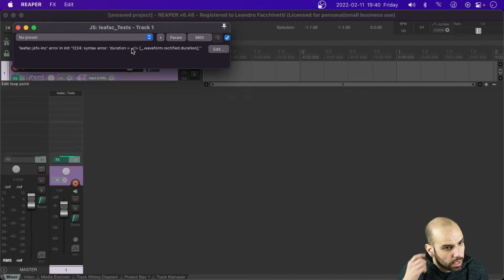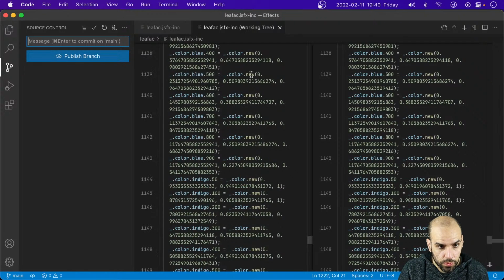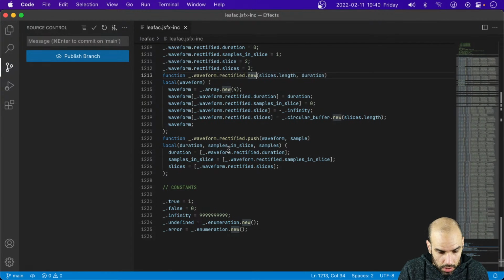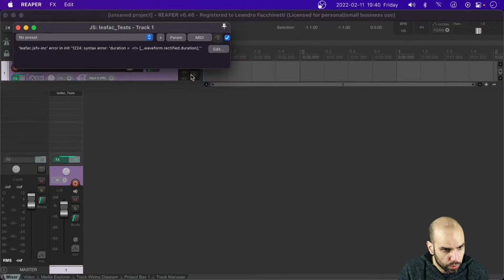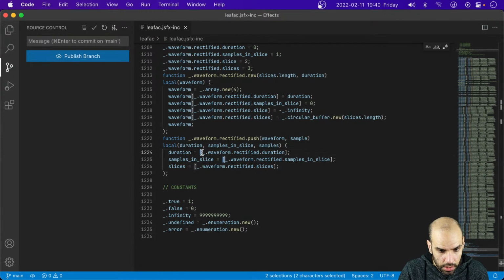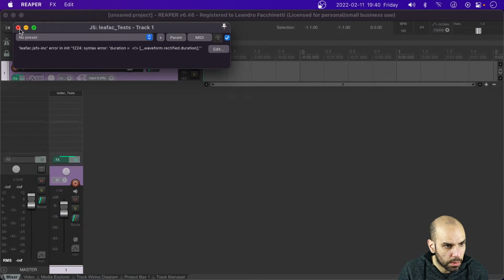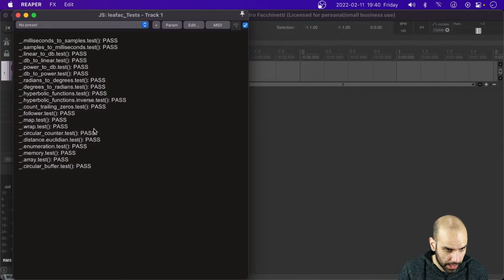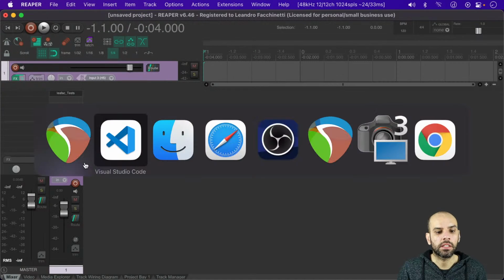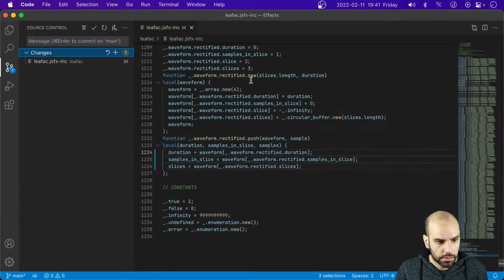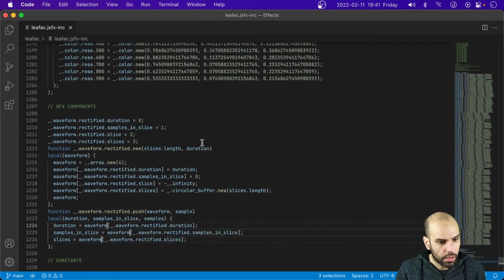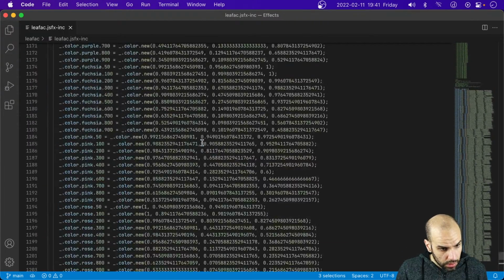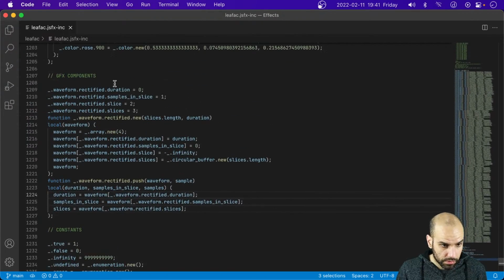Oh no. Line 1224. Oh, okay. I know what it is. Should be saying waveform here. And then the tests are still passing and everything. Yes. So we are going to leave this as is for now.